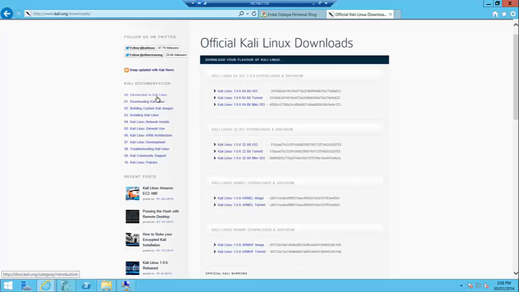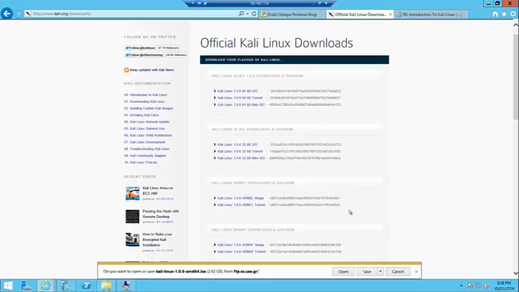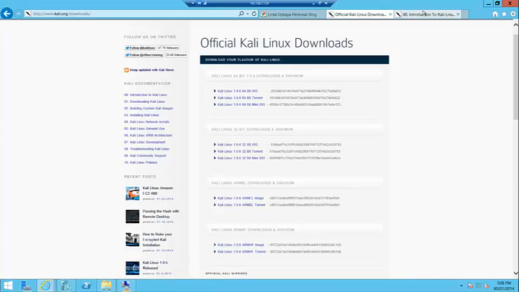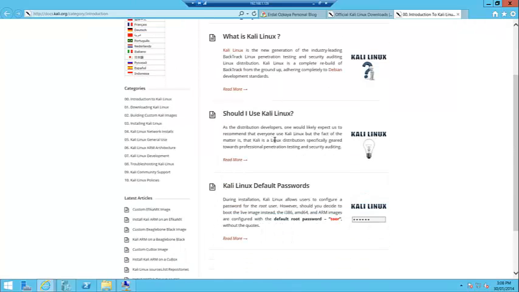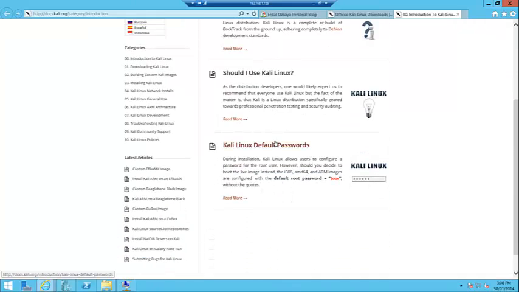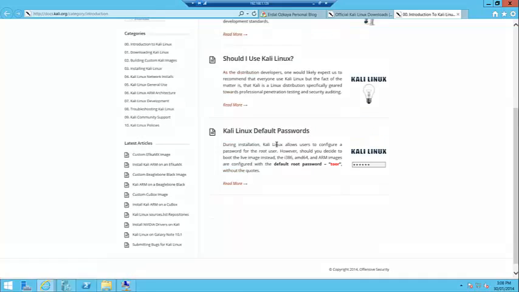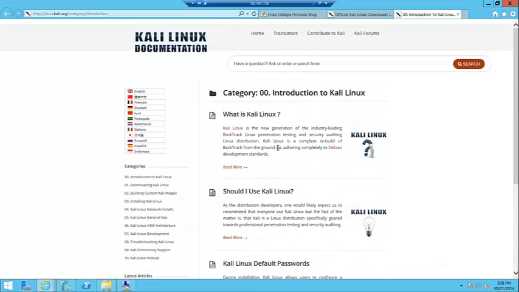And the good thing is, they have full documentation for you. So anyway, let me just select the Kali Linux 64-bit. As soon as you click save, it's going to download a file which is close to 3 GB. Let's go back to the introduction. As you can see, it has everything for you step by step, so how you can install Kali.